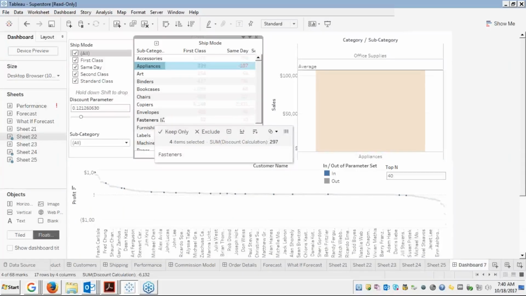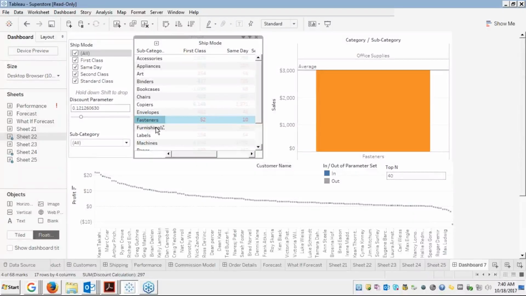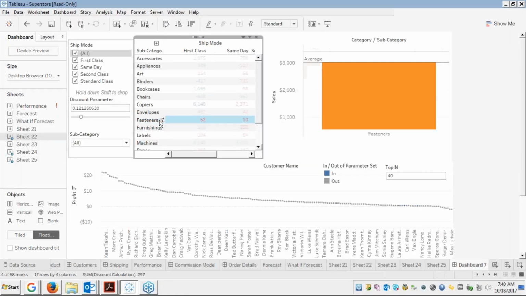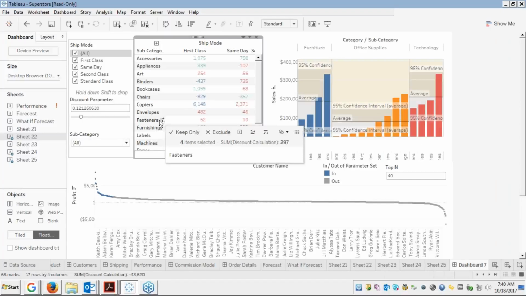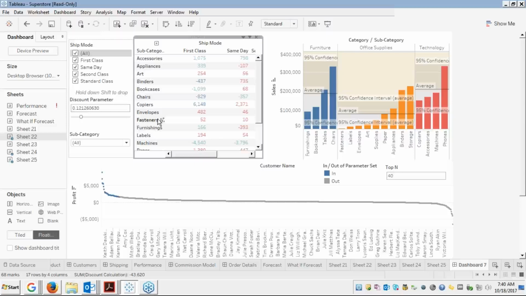So I'm clicking on fasteners. That item alone gets highlighted here. This is a kind of visual interactive filter, what we call them. We can just click on these filters and make it highlight everything put together. Once you remove this click, it automatically gets removed from the view.